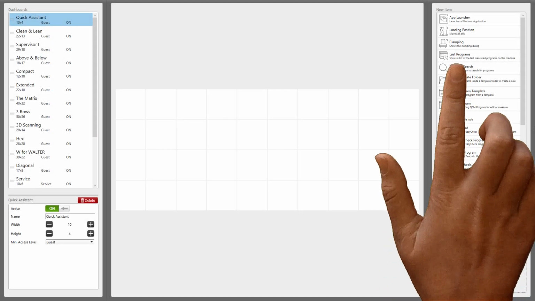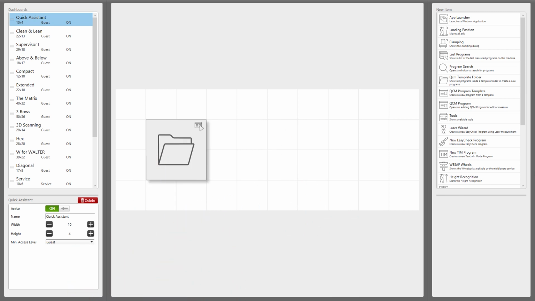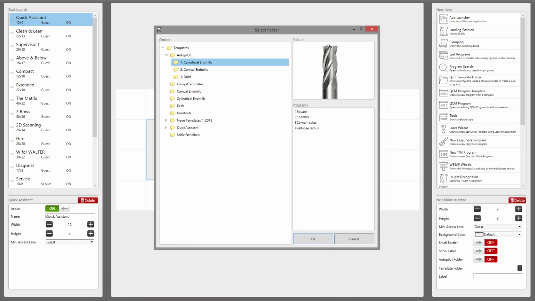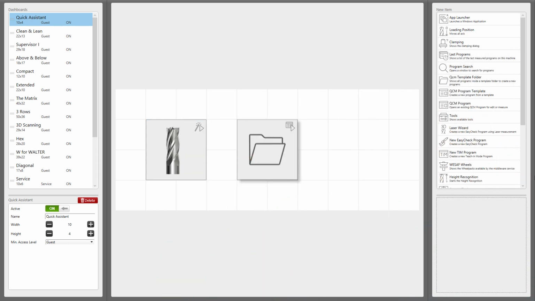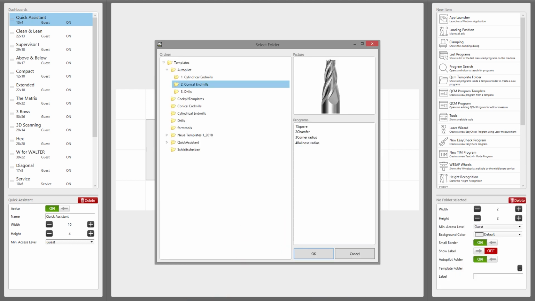Create your own layout in only a few seconds with the dashboard editor. Drag an item from the list onto the grid, assign the properties to that item, and move on to the next item. Creating your own layout to control all your measuring tasks has never been easier.